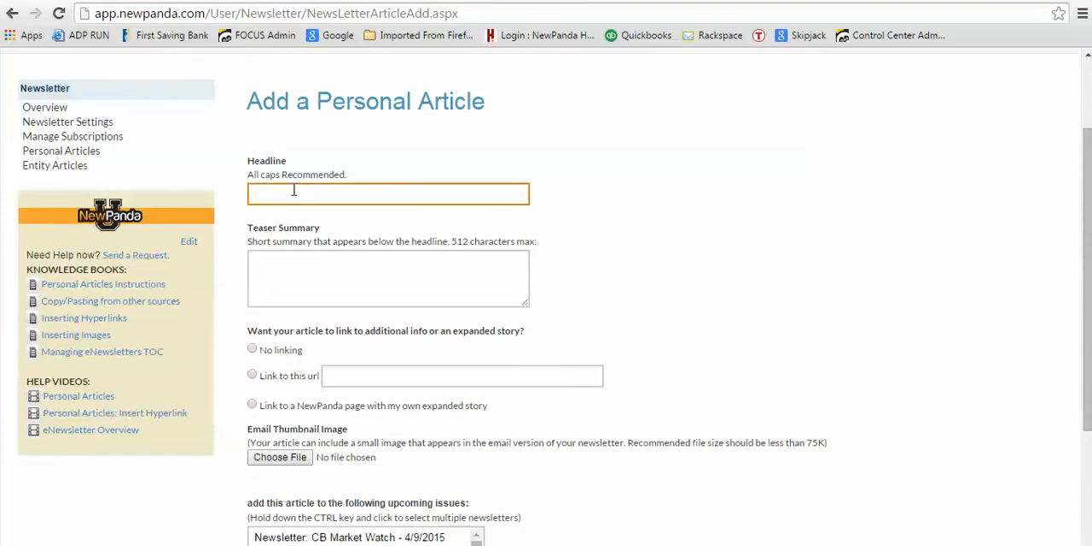For your headline, we do recommend all caps. It's just for aesthetic purposes. It pops a little bit better on that newsletter email page, but you're not required to use all caps.